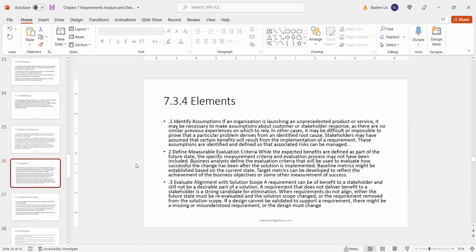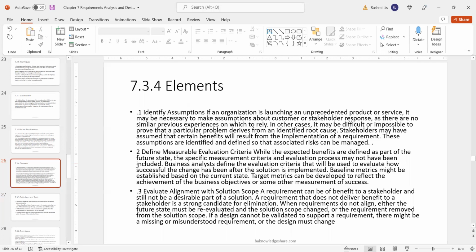Some of the elements here are, first, identify assumptions. If an organization is launching an unprecedented product or service, it may be necessary to make assumptions about customer or stakeholder response, as there are no similar previous experiences on which to rely. In other cases, it may be difficult or impossible to prove that a particular problem derives from an identified root cause. Stakeholders may have assumed that certain benefits will result from the implementation of the requirement.